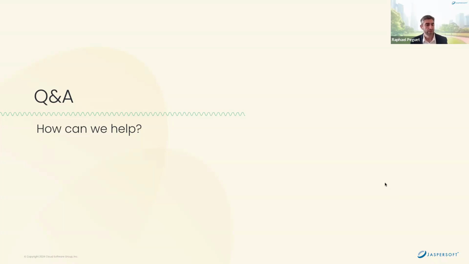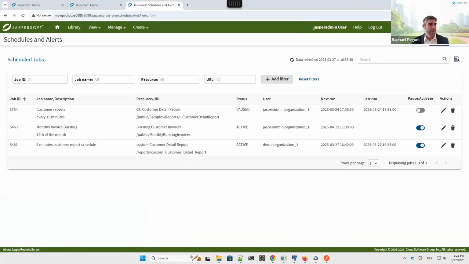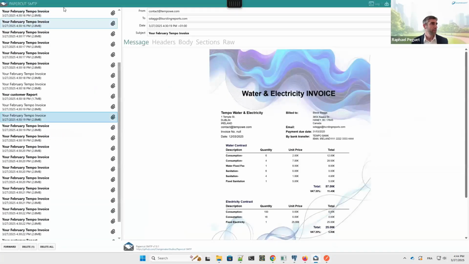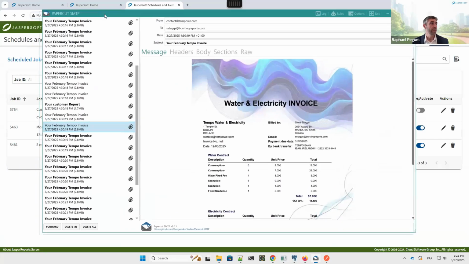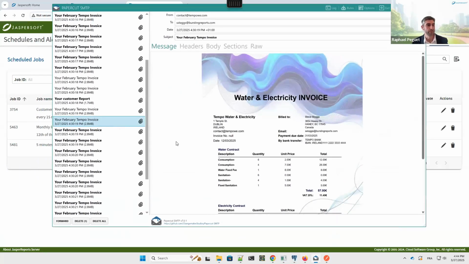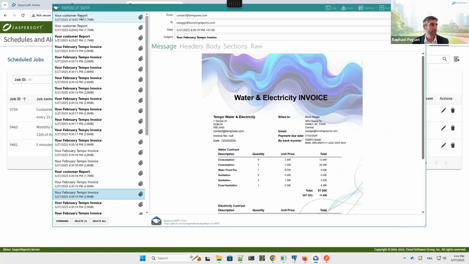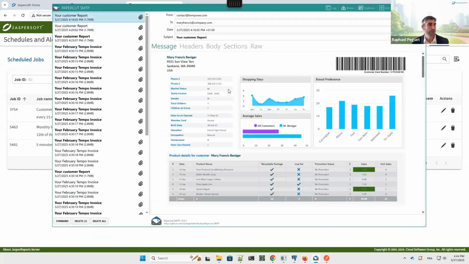Can you show us the email delivered to the client? Yes. Maybe I went a bit quickly, but this is an SMTP application, so it simulates your mailbox pretty much. And in this presentation, I scheduled the customer report.